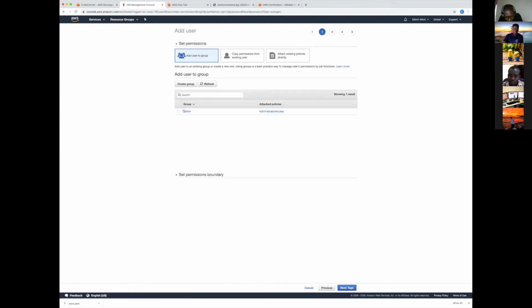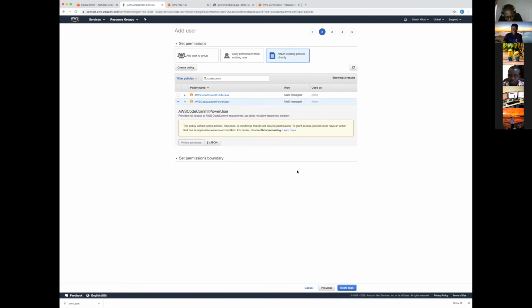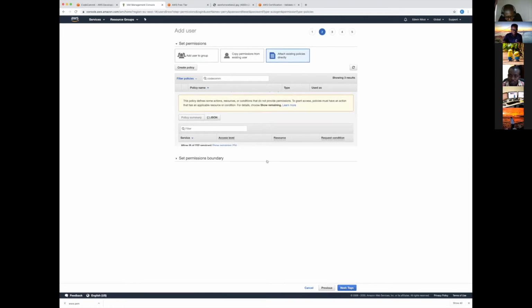We'll go ahead, and at this point, you now provide the permissions for the user. So this guy, I want to give Perry clearly CodeCommit power user. I can create more fine-grained permissions. Now understand that at the heart of this, let me expand this a bit.